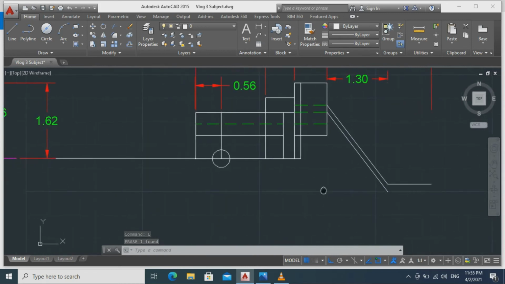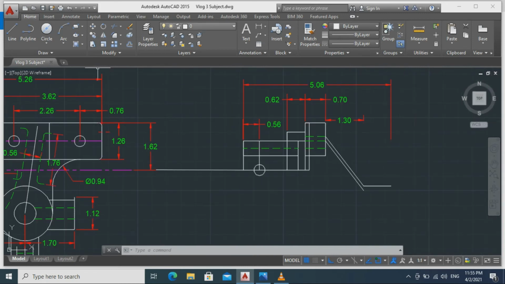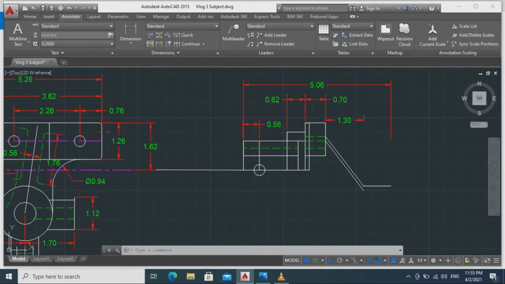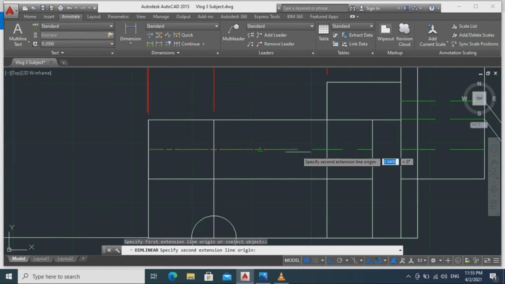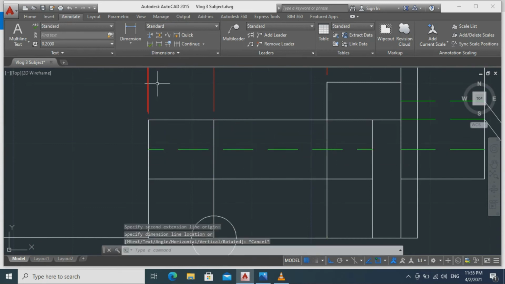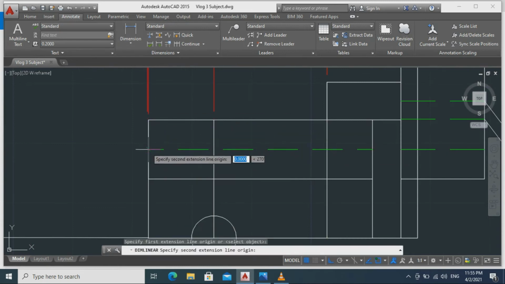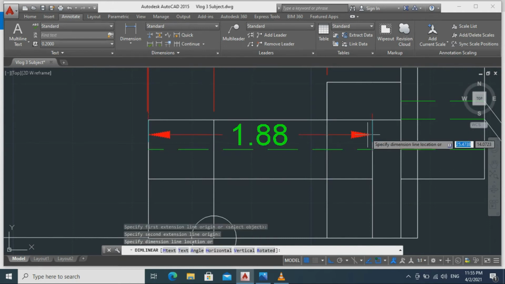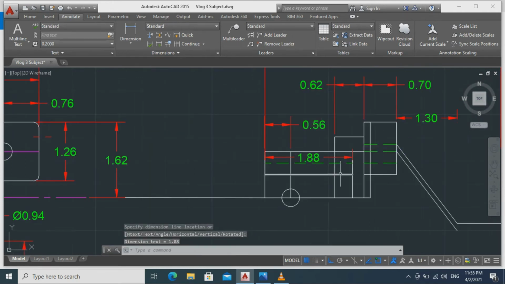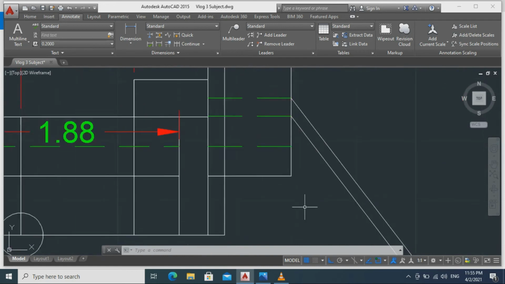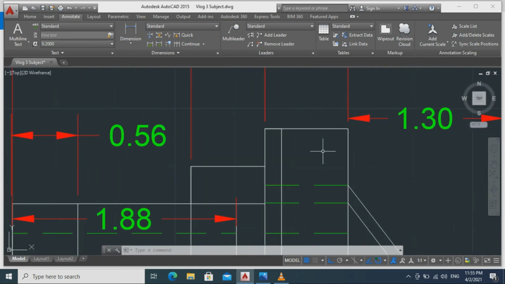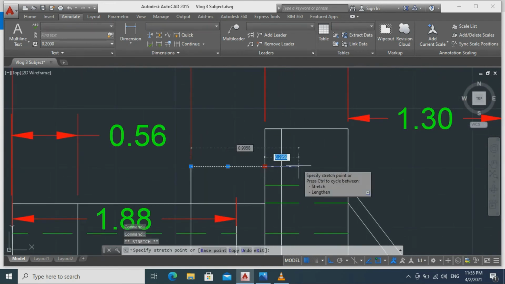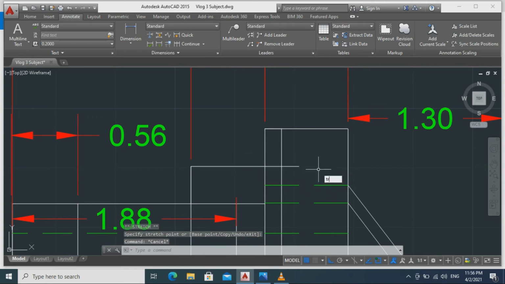Then let's add dimensions again. Let's change our layer to red. Annotate. I'm gonna polish this one. Okay. Let me use fillet here. So F, enter, R, enter. Okay.